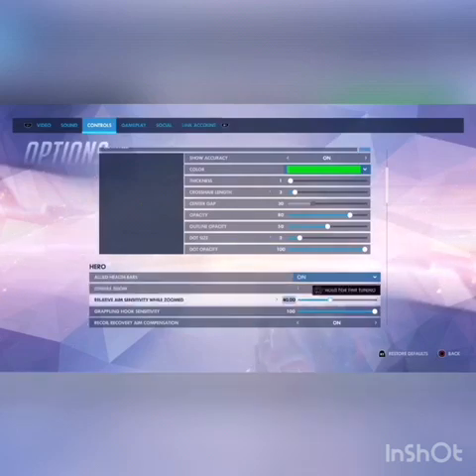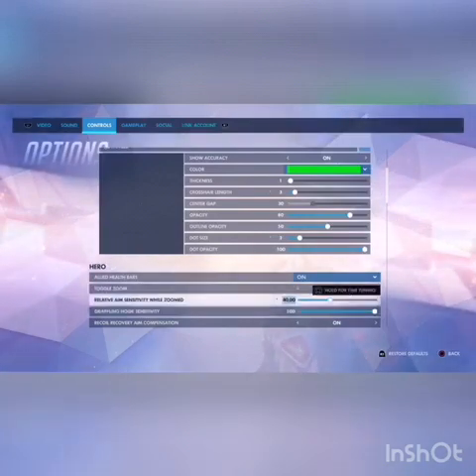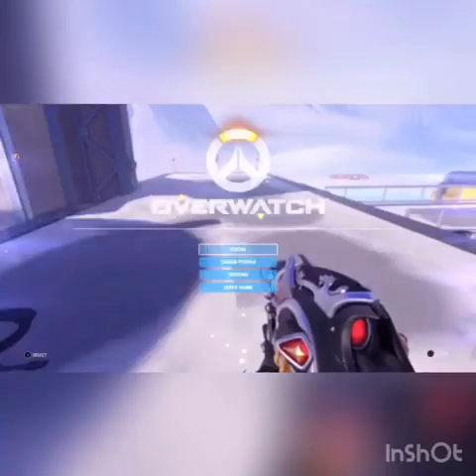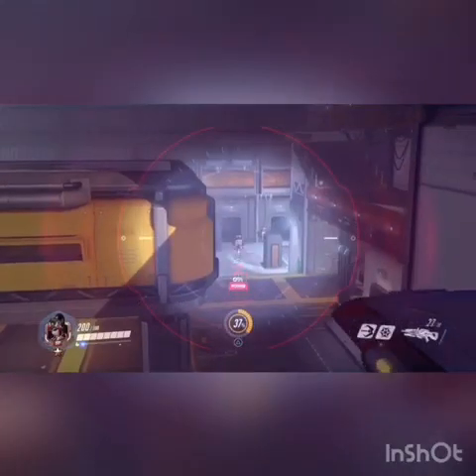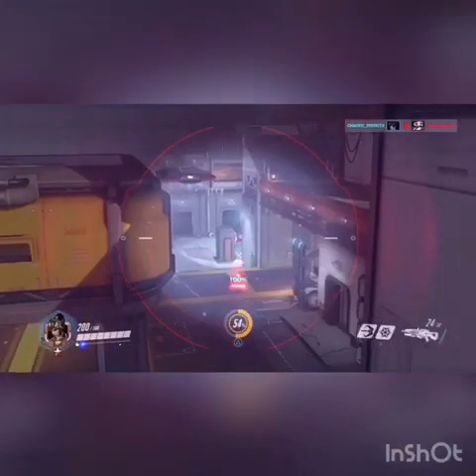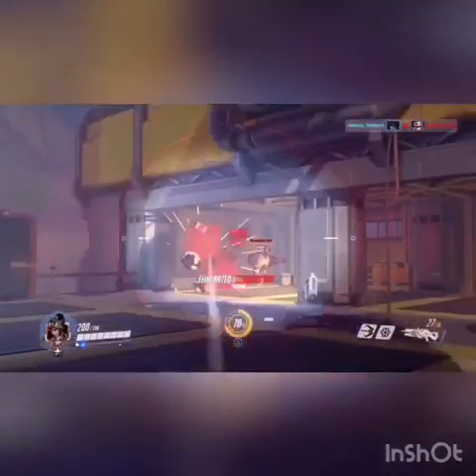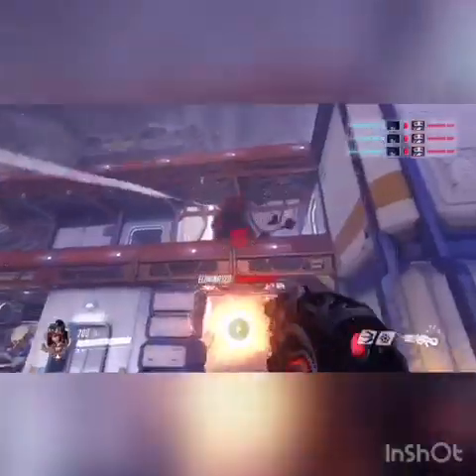Now this is the setting I was talking about, the sensitivity that really matters when you're playing Widow. Now I use 40. I believe the default is like 30. For this, it would really just depend on what kind of shooting technique you use. For instance, if you use tracking, you probably want a slower sensitivity. If you use more flicking, you would want a faster sensitivity.